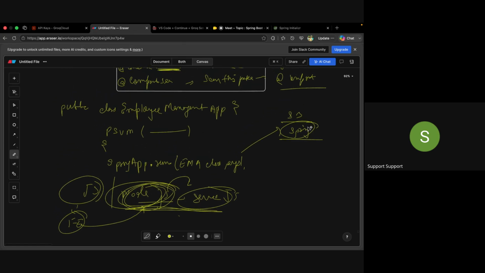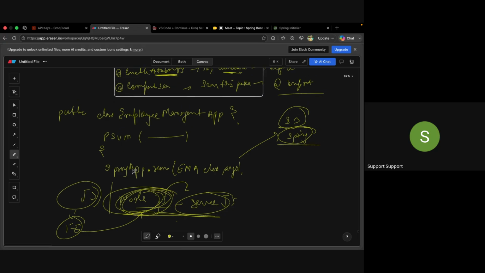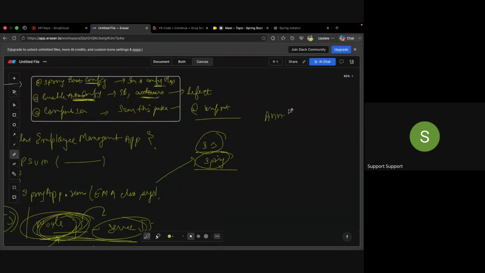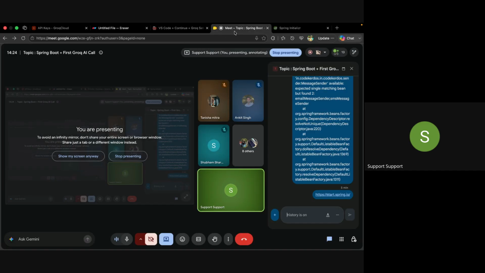This is the Spring. Earlier we were creating everything ourselves. Now with the help of Spring Boot, it will be done by using annotations everywhere. So annotation is the real game inside our Spring Boot application. Till now it's clear, everyone, guys?